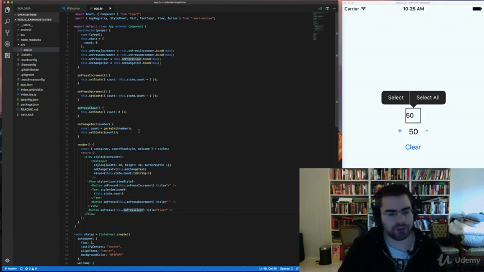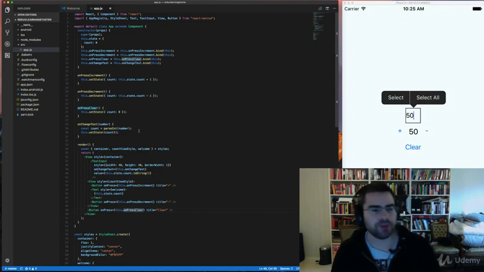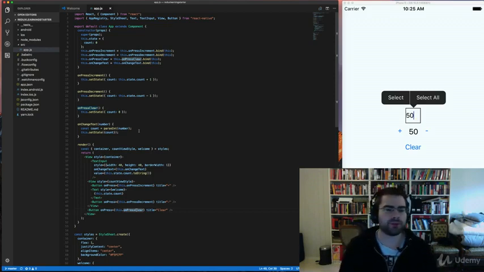Okay, I've talked enough about this, I think, and let's move on to the next section where we actually start to add the Redux package and start implementing some Redux.